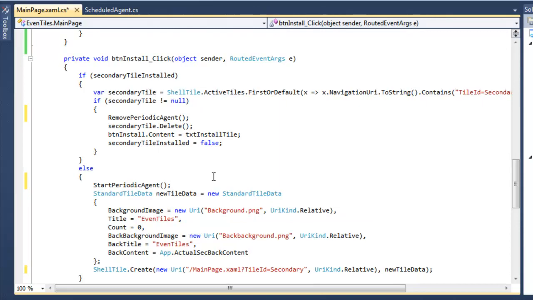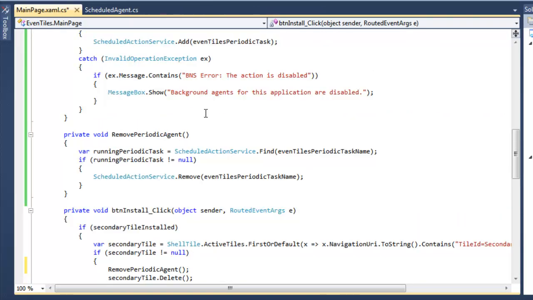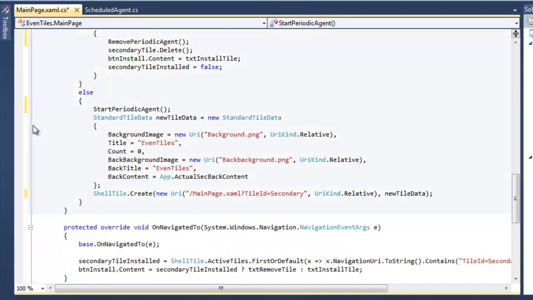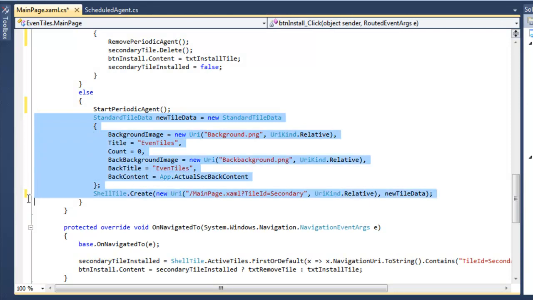Now notice that we do that prior to creating our secondary tile. The reason for that is that once our secondary tile is created, immediately our application goes to the background. But if something goes wrong, we want to show a message box to the user if something goes wrong with creating our periodic agent.